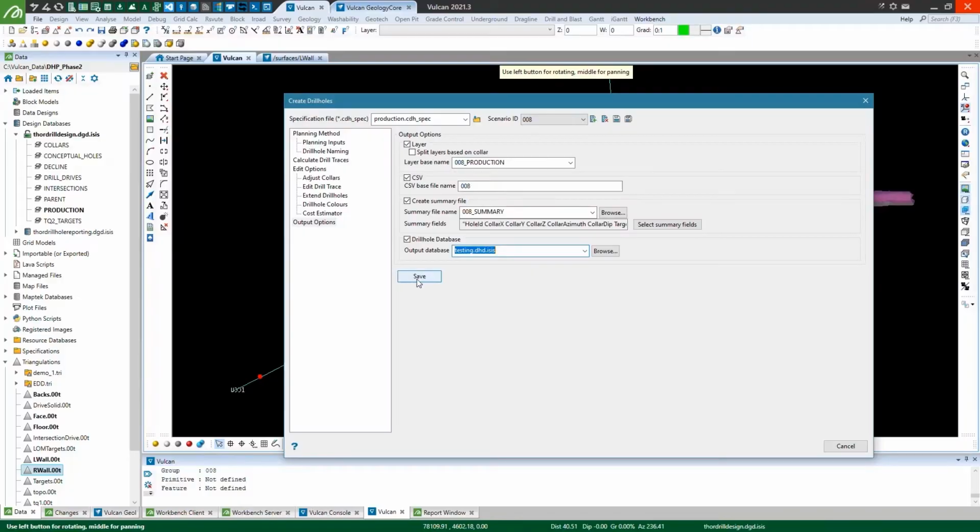Hey, I'm Dan from Maptek, and today we're going to look at how to create a more production-focused underground diamond drill plan using the Create Drillholes tool in Vulcan.